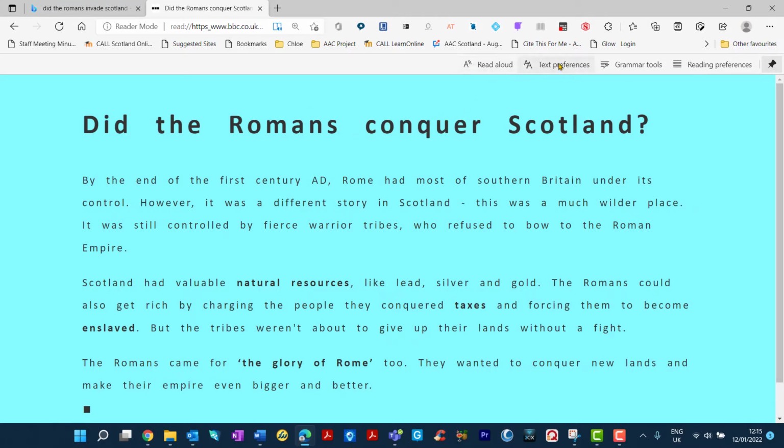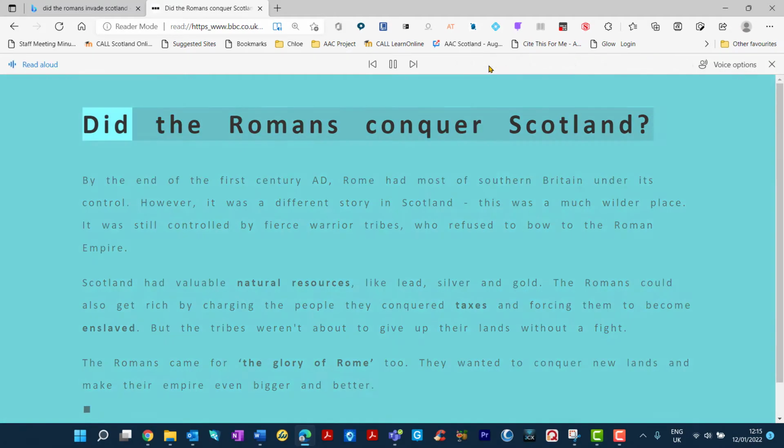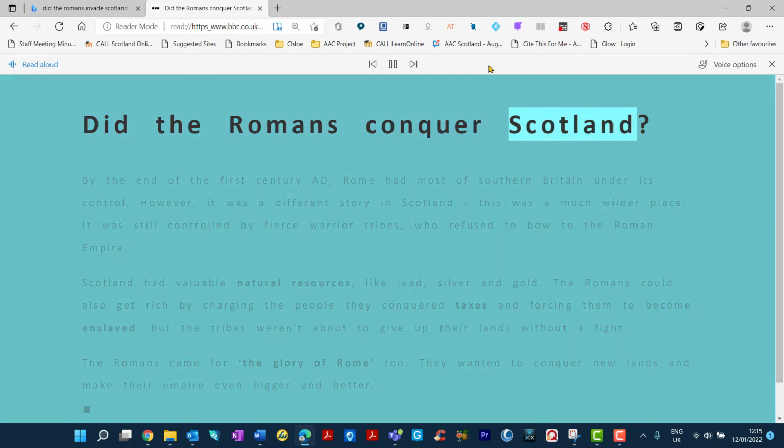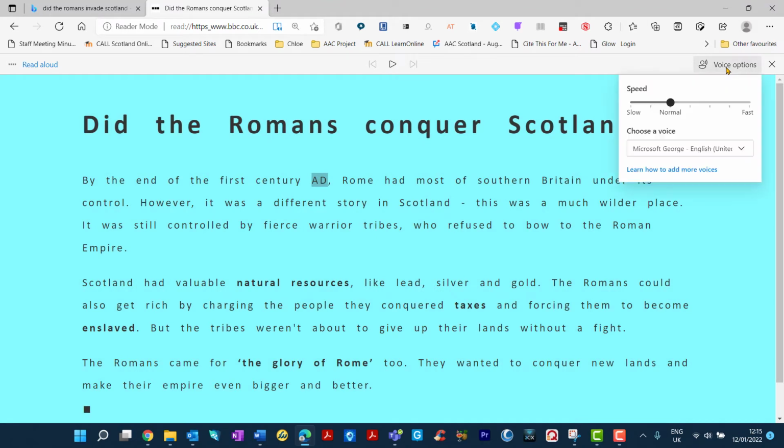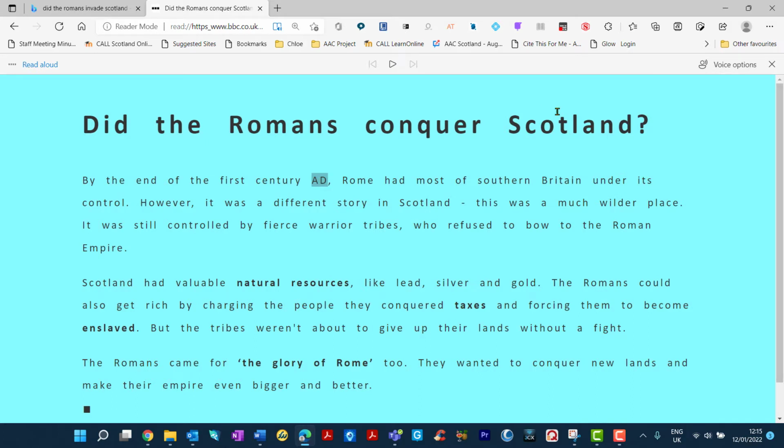It changes the layout just like Immersive Reader in Word. So there's some options up here. We can have the text read aloud. Did the Romans conquer Scotland? By the end of the 1st century. So there's one option. There's some limited voice options, and you can increase or slow down the speed of the voice. But also there's lots of text preferences as well.